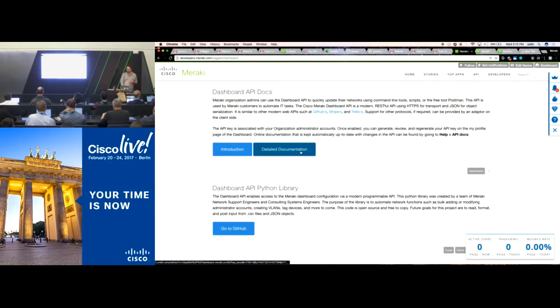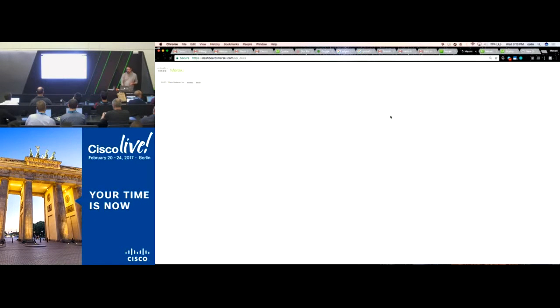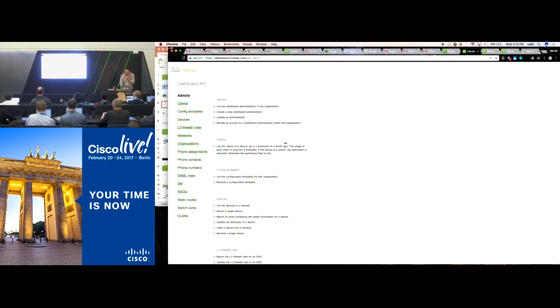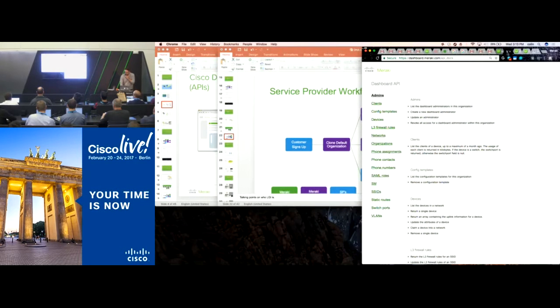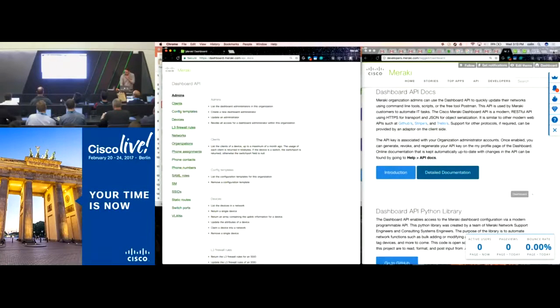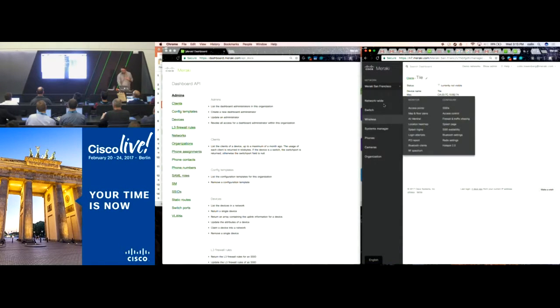And we have detailed documentation right here. If you go to that documentation page, it's a public documentation page. You can access all the different endpoints. So if I do a side-by-side comparison between my API docs over here and my dashboard over here, I can go into my San Francisco network. I can say I want to see all my clients on my network.